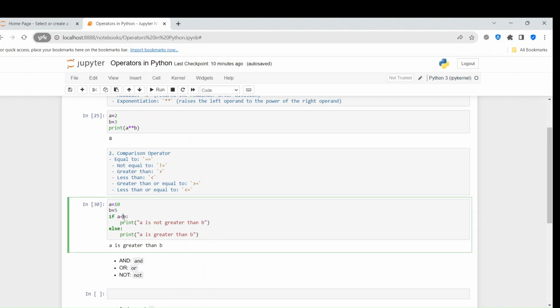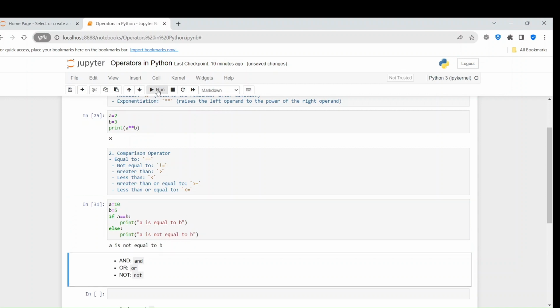Now, what about the equal to operator? Suppose I write equals equals. So what will I print? a equal to b. Else, you say a not equal to b. Now execute. What happens? a not equal to b. Definitely 10 is not equal to 5. We can check by giving a equals 5. What happens? Let's see. a is equal to b. So you understand the if statement, the indentation things, as well as the comparison operators.